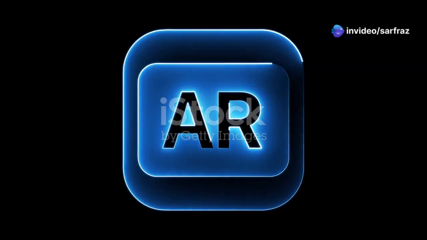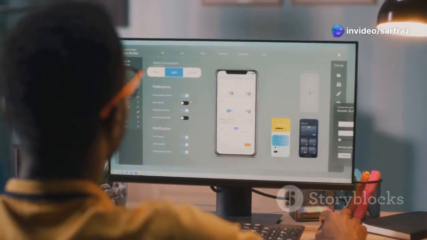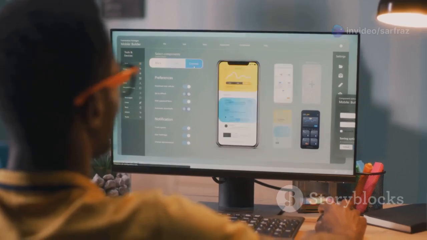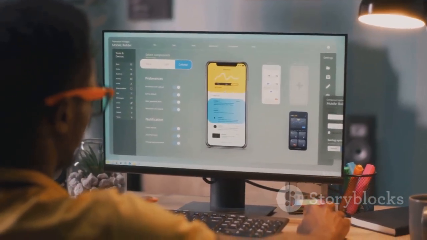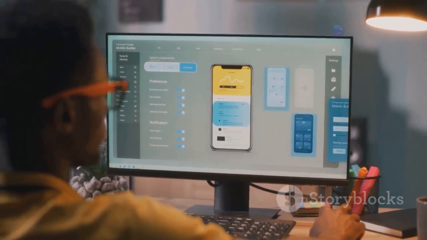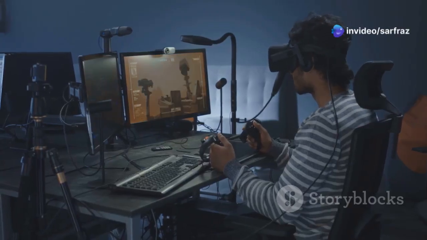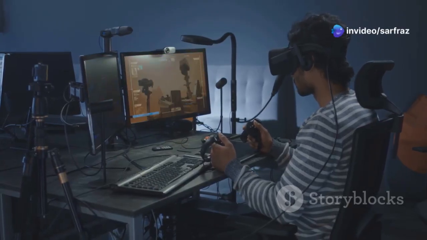What are ARKit and ARCore? Simply put, they are platforms that allow developers to create augmented reality experiences for iOS and Android devices. And the best part, you don't need any prior experience in AR development to get started.